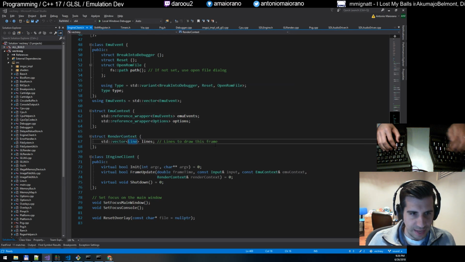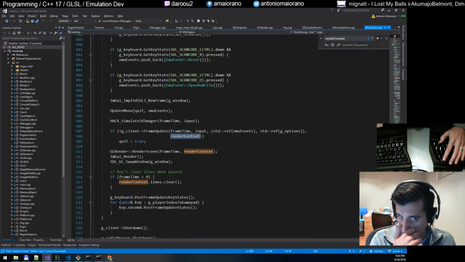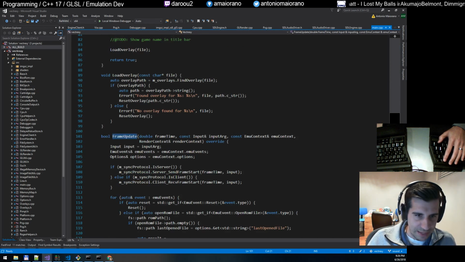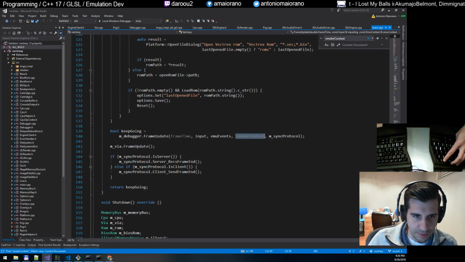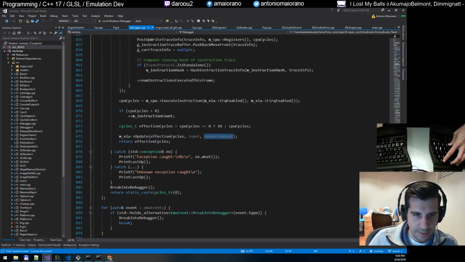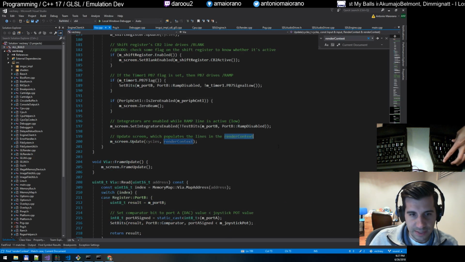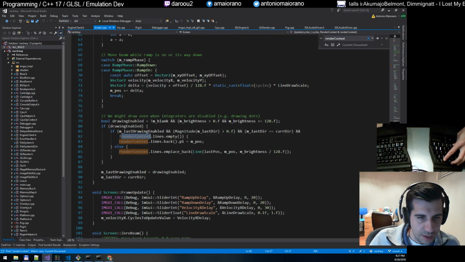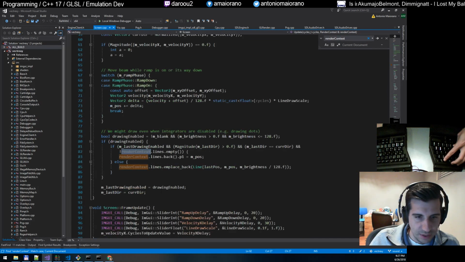And what I do is that I pass this render context into my frame update, and then eventually that gets passed down. If we just kind of follow the breadcrumbs, it gets passed all the way down to the VIA, and then the VIA takes the render context and actually passes it to the screen, just passing it down. And basically, the job of the screen here is to go ahead and effectively add lines into this context.